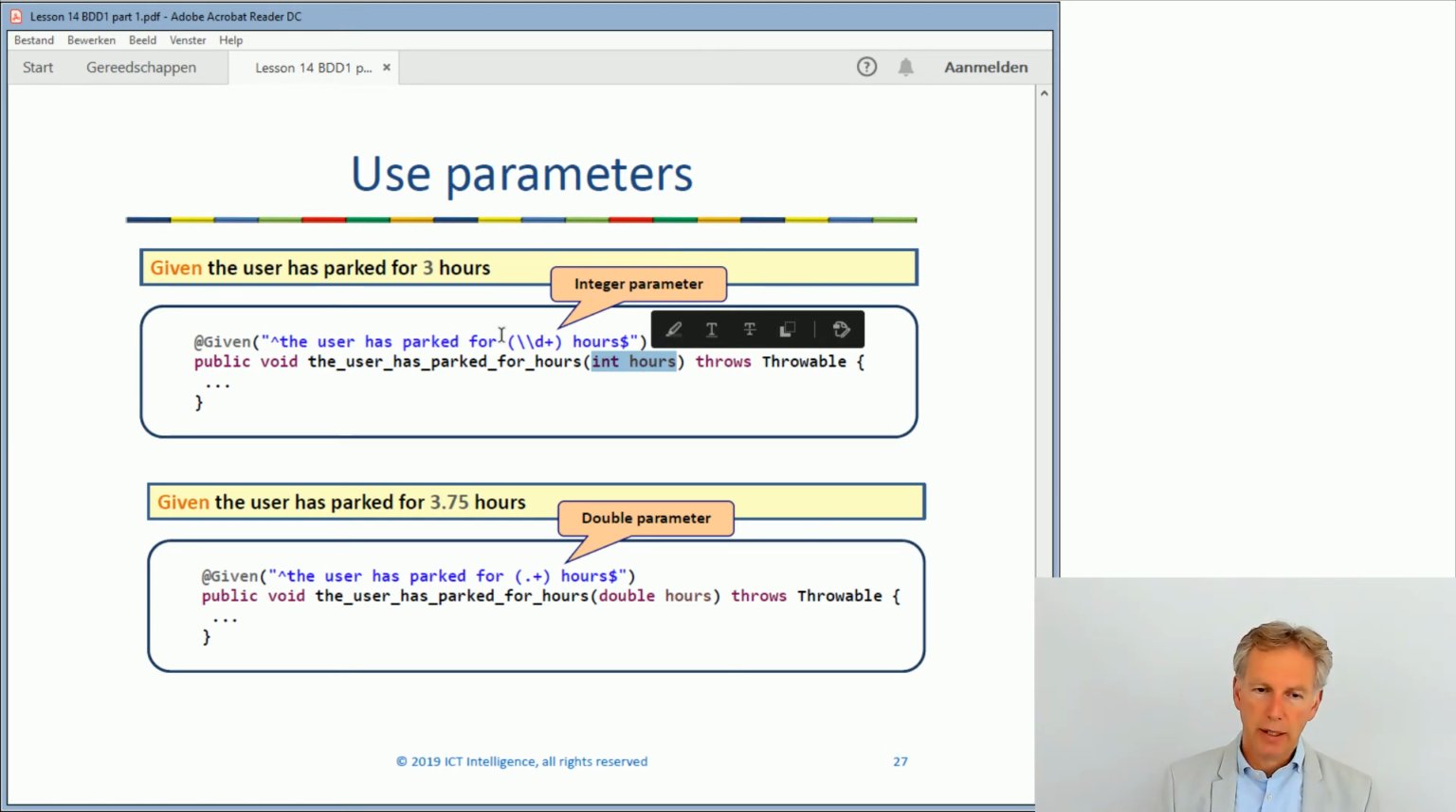It says, hey, there is a variable here, or a parameter here. What is it? It's 3. So I call this method and I give 3 as an argument. So with regular expressions you can do very powerful things. We only look at the simple ones. So this is always what I use for integers, any number of digits.